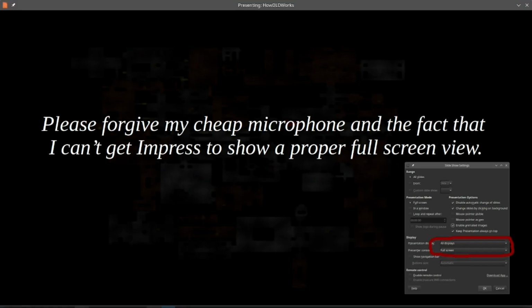Please forgive the fact that I have a cheap microphone and may not necessarily be the best presenter as far as my vocal presentation, and also the fact that for some reason Impress will not do a true full screen mode. It always wants to show the title at the top. So it basically keeps the title per window, even though it's supposed to be full screen.